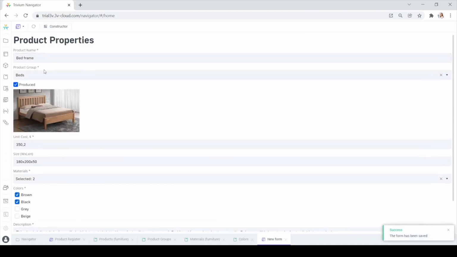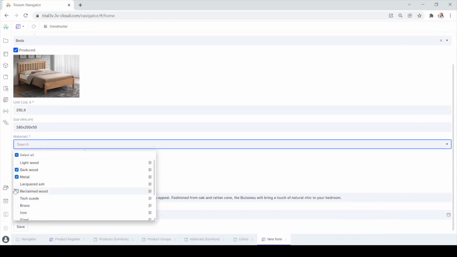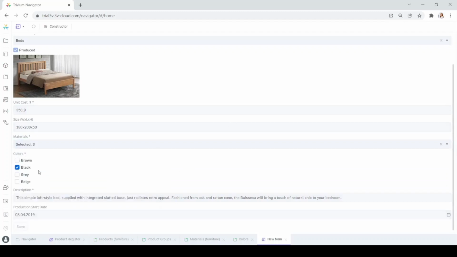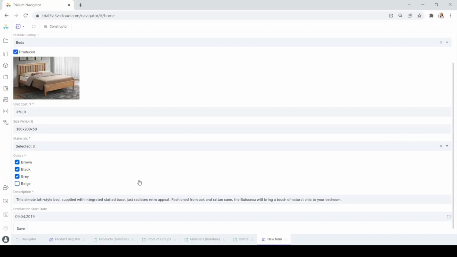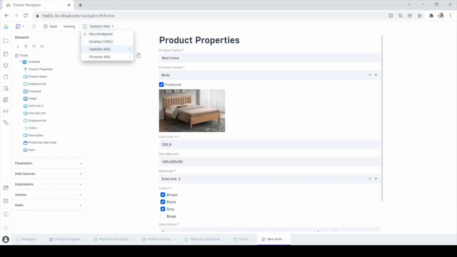Now we can change the data here, for example, unit cost, materials, colors, and for example, production start date, and we can save it. Great. Also, in the constructor, we can see how the form will look on different screens.